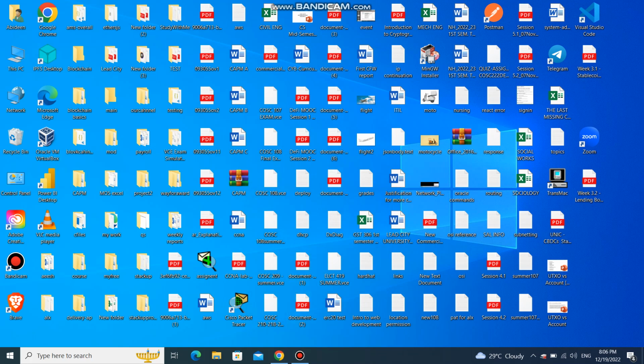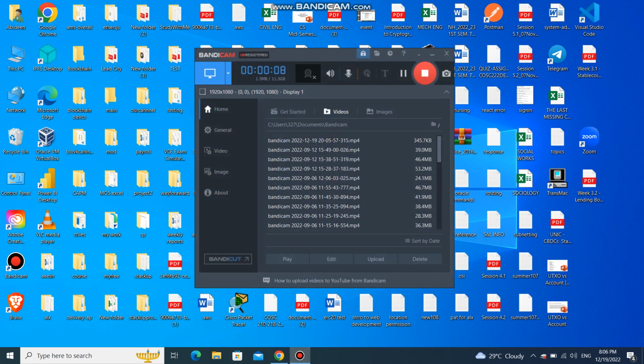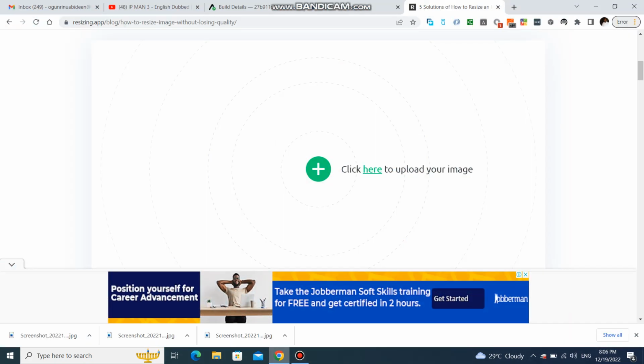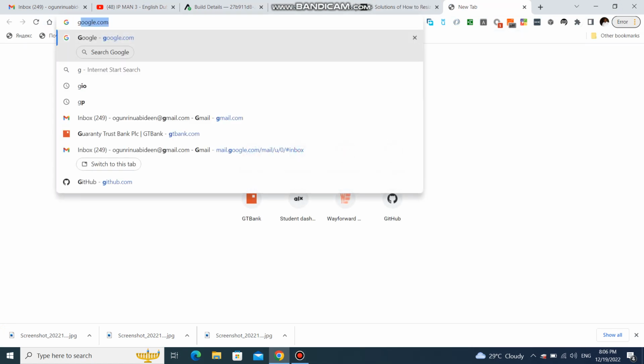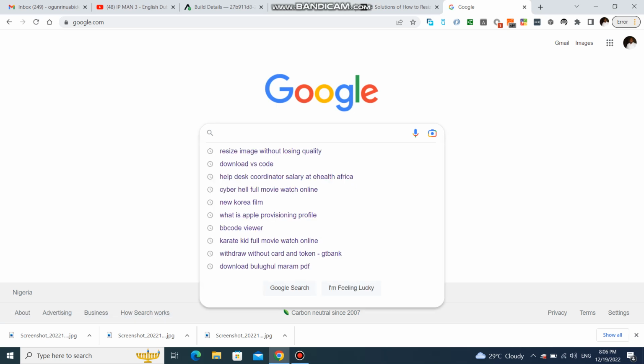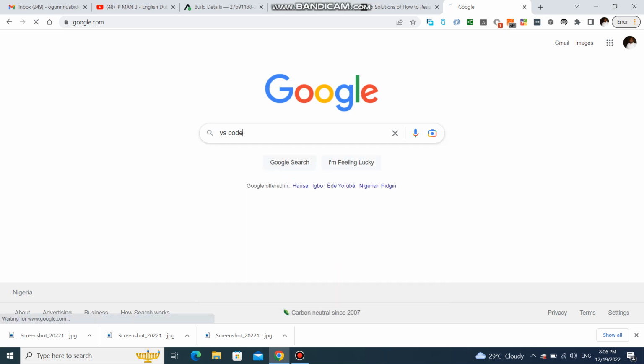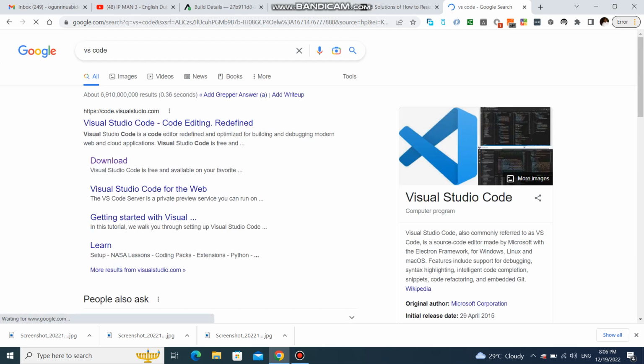We'll be showing you exactly how to set up a development platform on your system. And how do we go about that? The first thing you require to do is to open your browser and go to Google and look for Visual Studio Code. You can simply say VS Code.